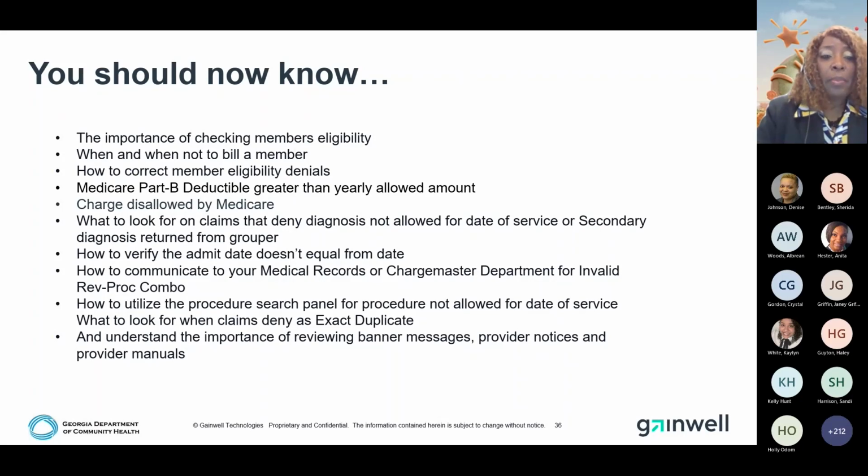You should now know how to verify the admit date doesn't equal the from date. And you should now be able to communicate to your medical records department and your charge masters department for the claim denials that talk about revenue procedure code combo. Go back and tell them, according to Medicaid rules, revenue code 510 cannot be billed with procedure code 99234 or however that may go, and ask them what would be a valid code.